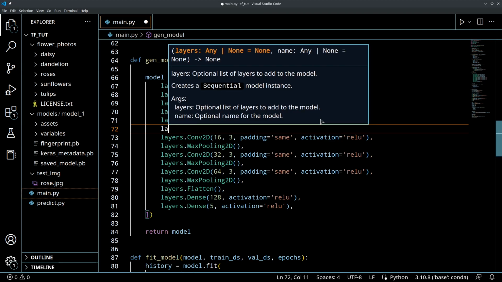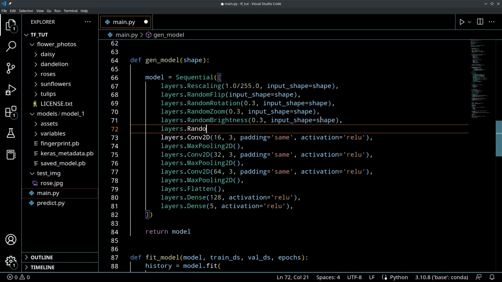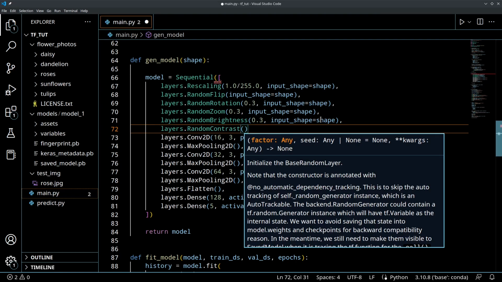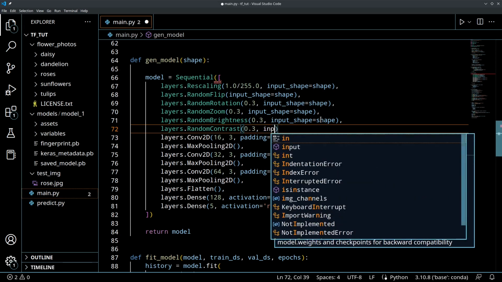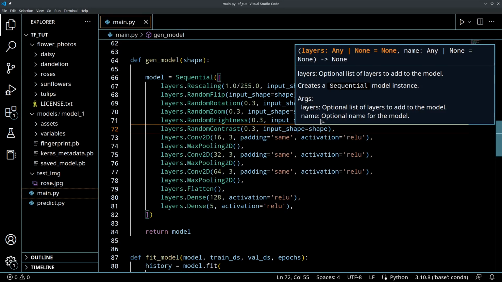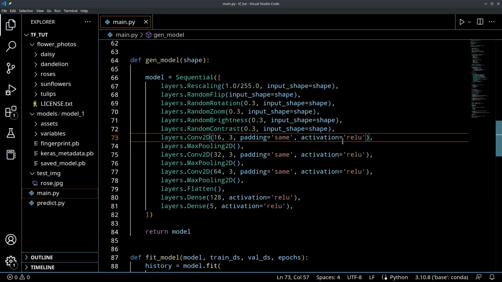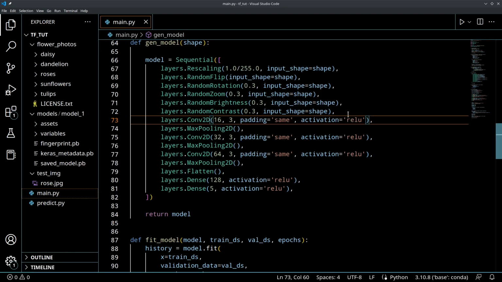And let's do a contrast. I won't explain that. It's similar to the brightness, except it'll be adjusting the contrast. So we'll say random contrast, and we'll put in, let's do 0.3. I did this model a while ago, and I forgot what I used. I think I used something around 0.3.